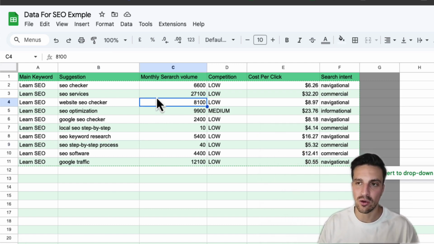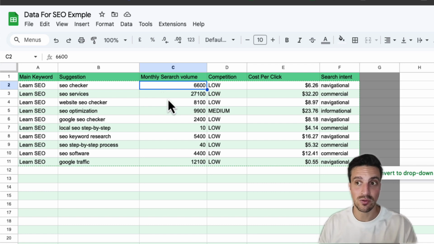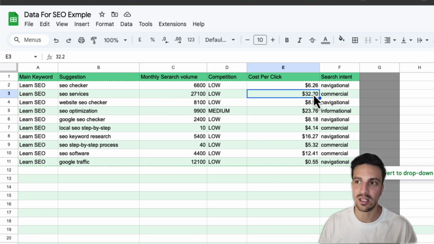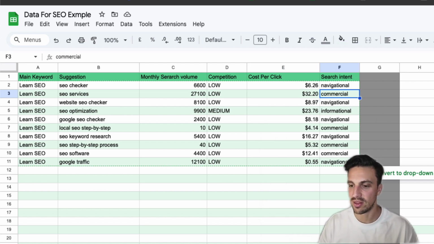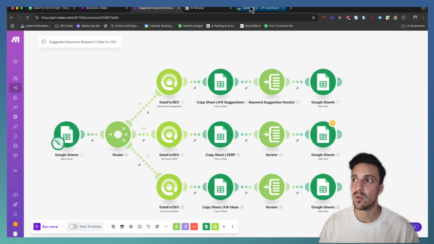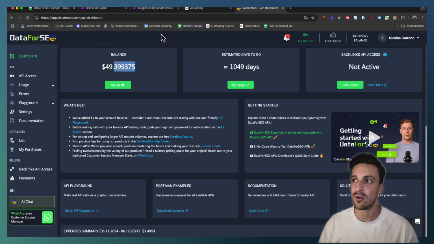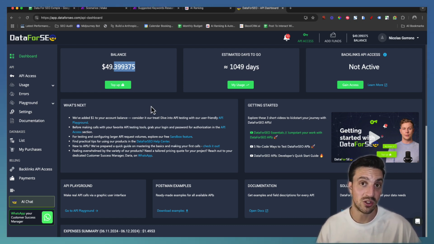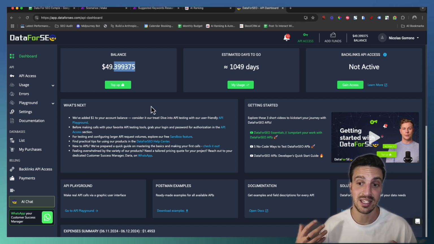With all of these though, I'll also have the monthly search volume, the competition, whether it's low, medium, or high, the cost per click, how much it would cost me to run ads for that, and the search intent for that keyword. I'm going to show you how to do all this with Make, and we're going to be using the API from DataForSEO, which is going to be your predominant data set for this.